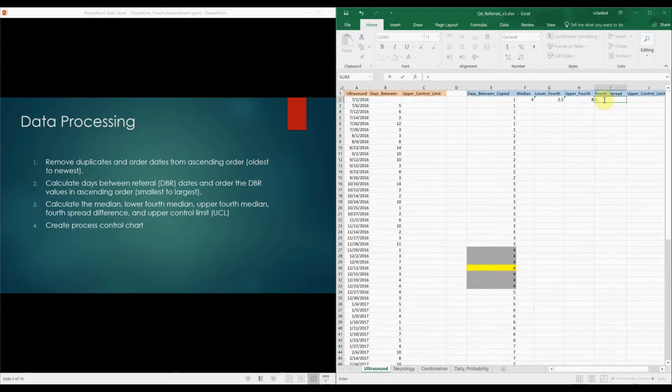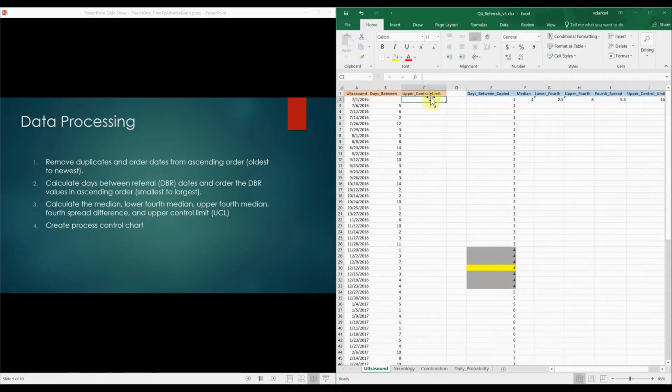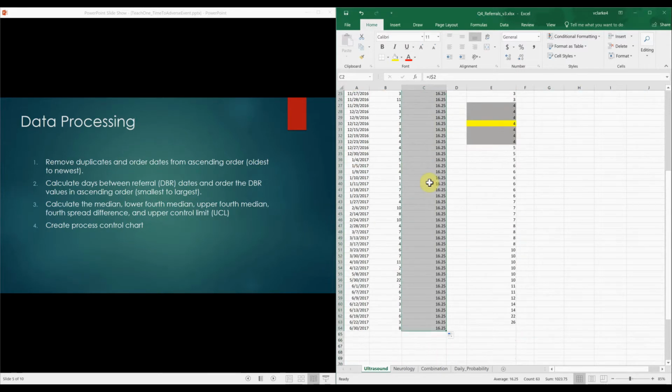So the fourth spread equals upper fourth minus lower fourth. So 5.5 is the fourth spread. And now we need to calculate the upper control limit. That equals the upper fourth plus 1.5 times the fourth spread. In this case, it's 16.25. So we're going to come back over to column C and type equals and $2, and that keeps the cursor in the appropriate cell as I copy the value down through all the data set values.